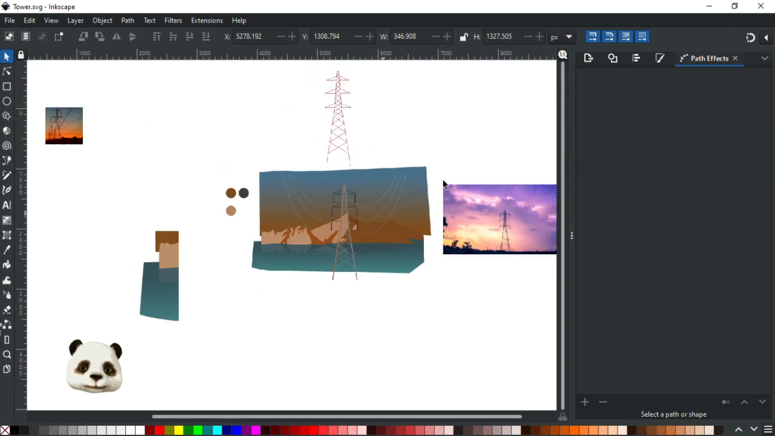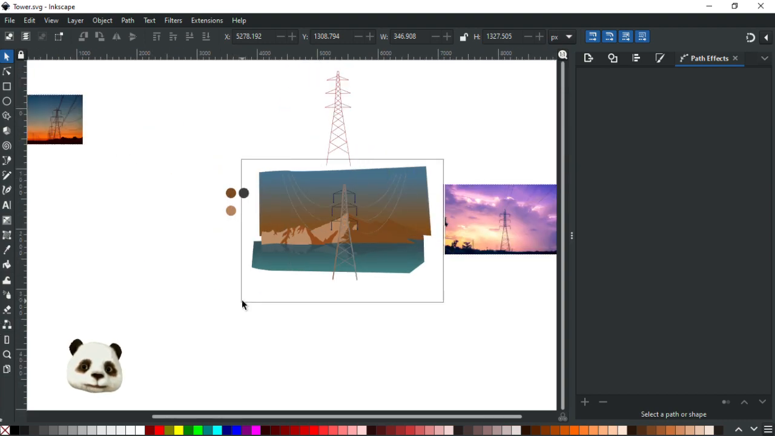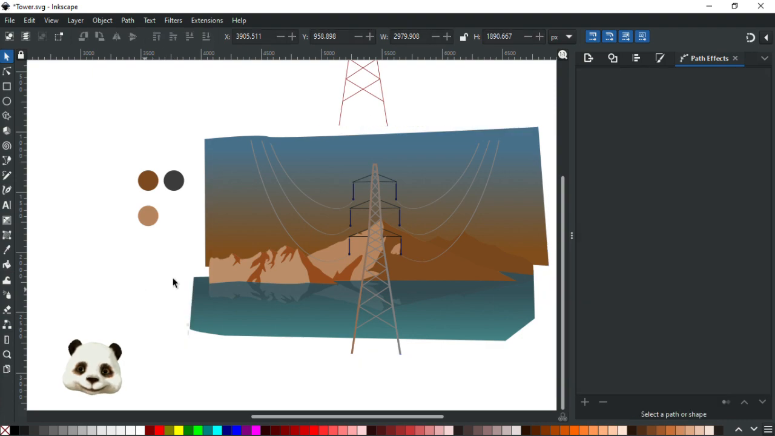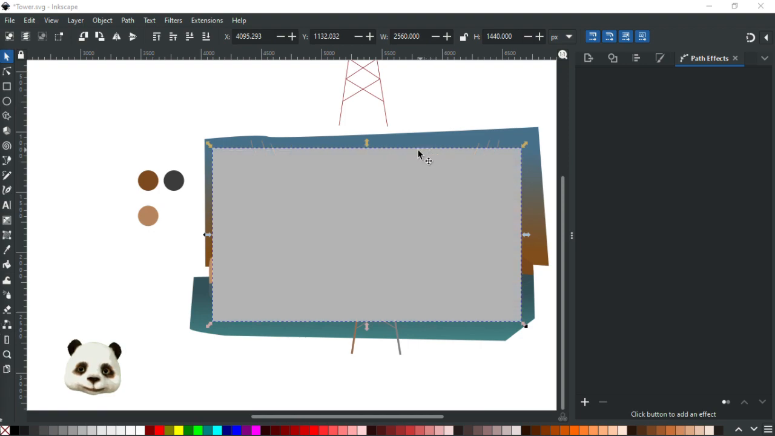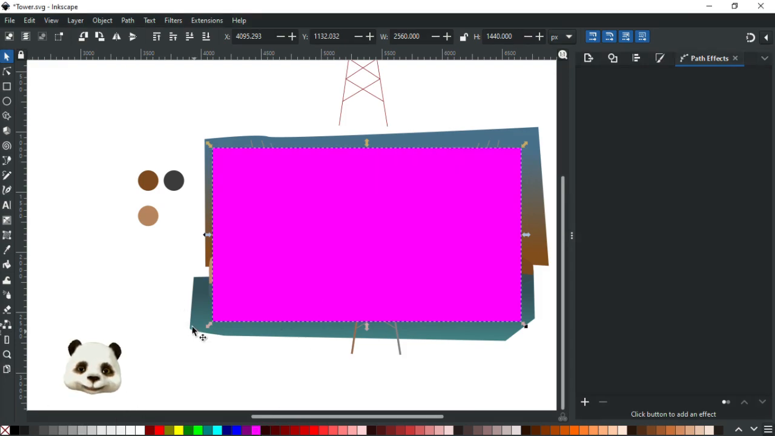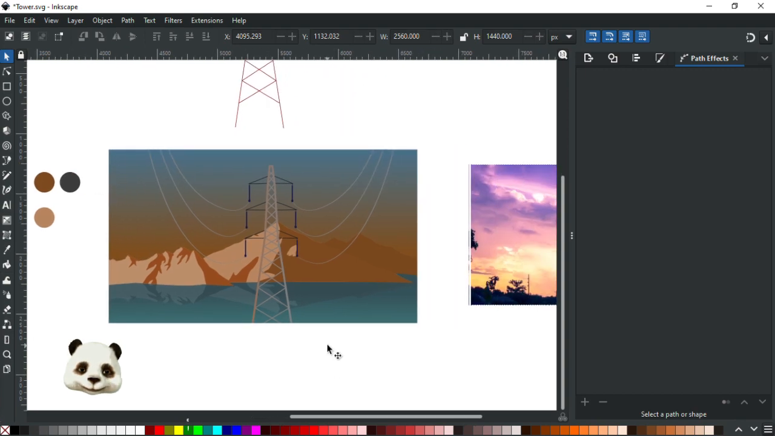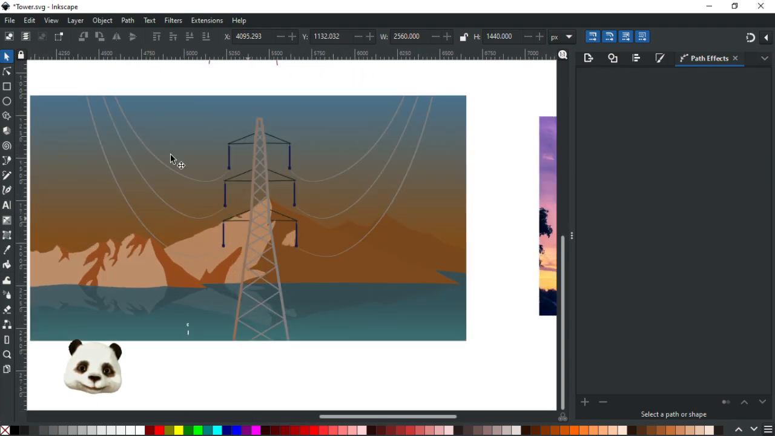Let's do something. Let's select everything. Let's group it. Let's go to our rectangle, duplicate this rectangle, and you're going to be our mask, clipping mask. So select this to this and set clip, and voila. Okay, now we have an idea of what we're working in.